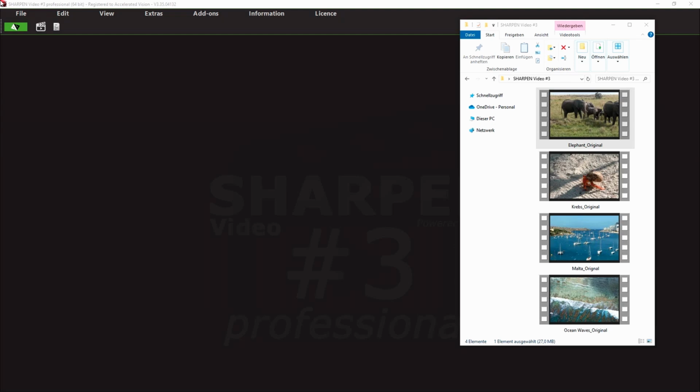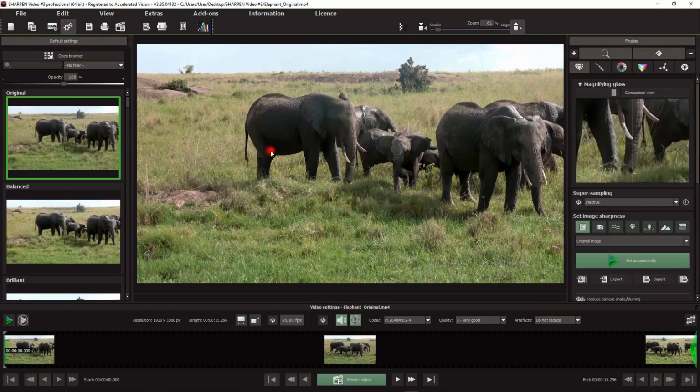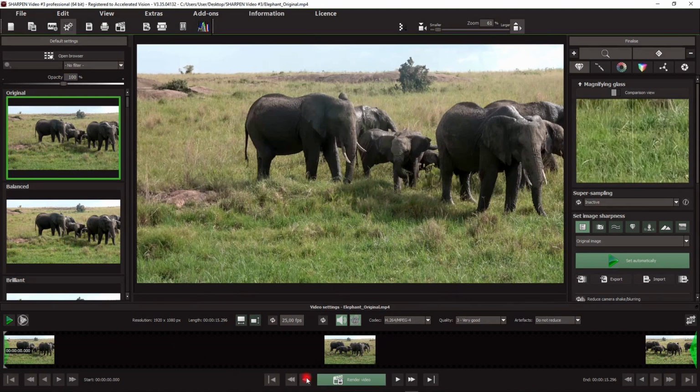In this video, I want to show you the new features in version 3 of our SHARPEN video product. I've brought some videos with me. Let's load one so we can have a look at the interface and see what's changed, what's been enhanced, what's been improved, what's new. Let's start with the video bar at the bottom.